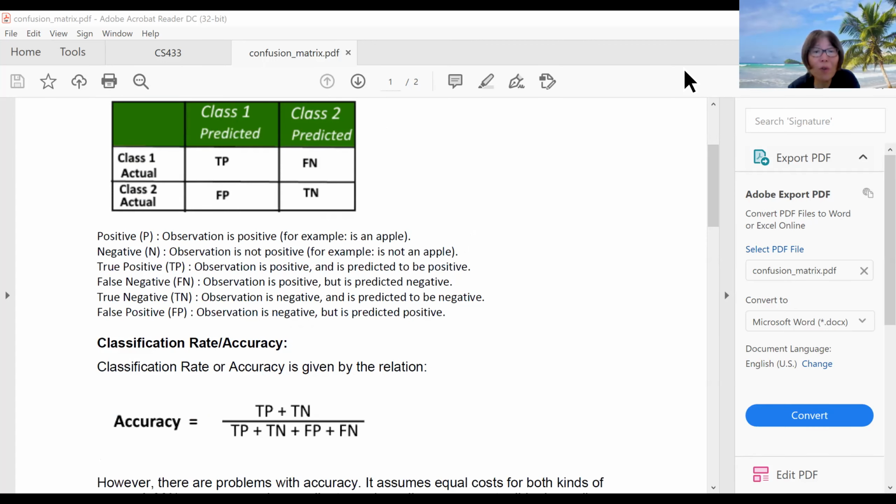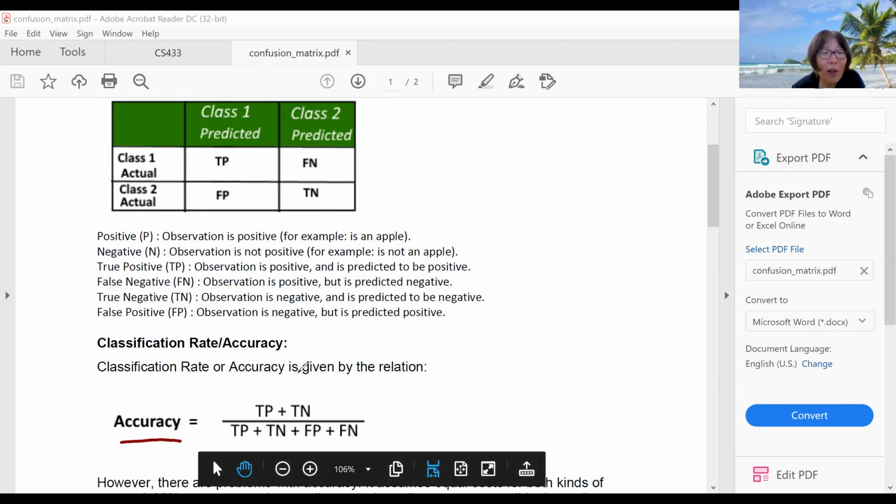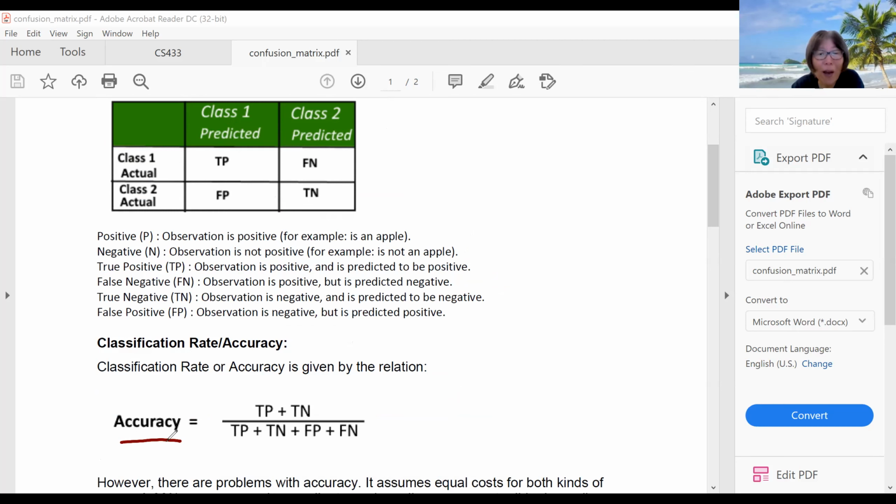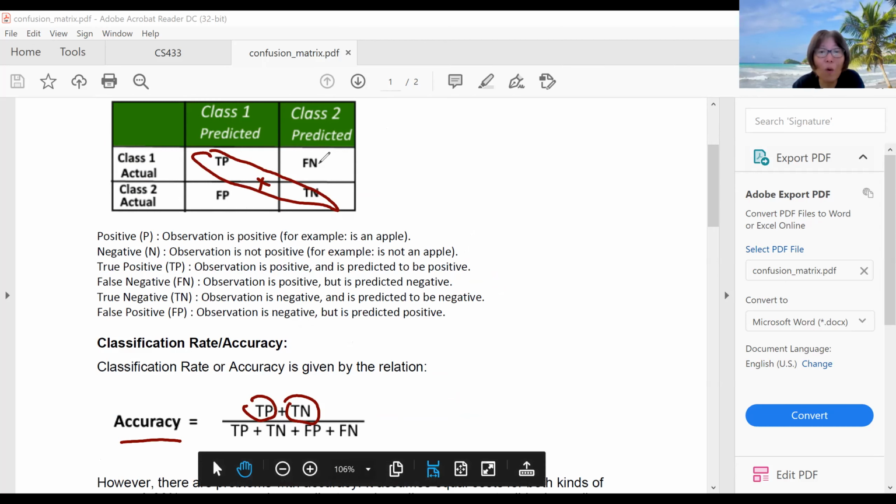And with the confusion matrix, the accuracy that we previously used can also be found. It's true positive and true negative, the two diagonal values, added together, over the sum of all of the values, including false negative and false positive.